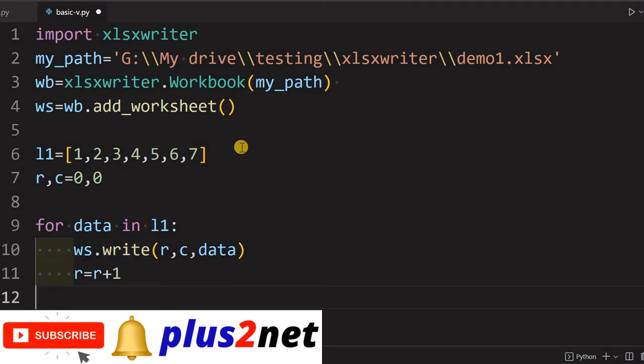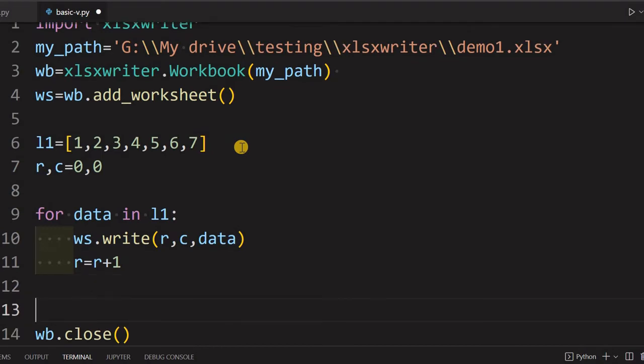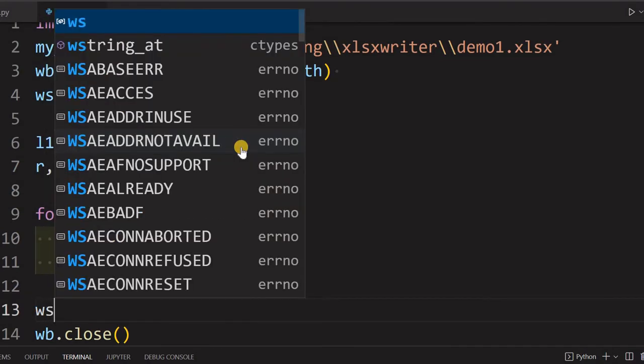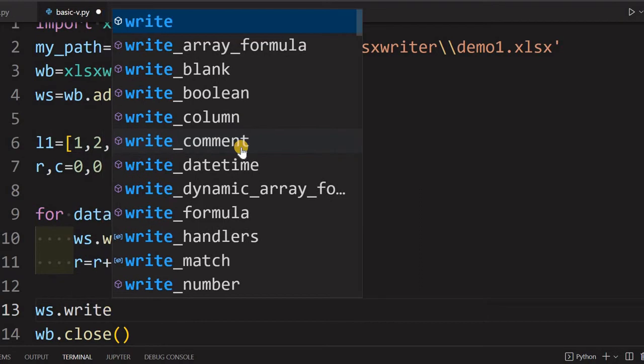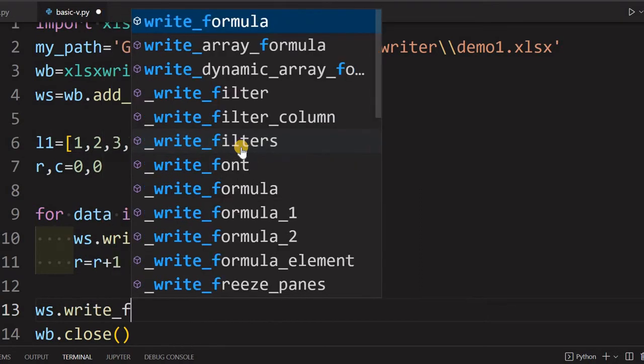Now what you want to do is, let's give a little gap here. We'll write the sum of it. So ws dot write now write formula.